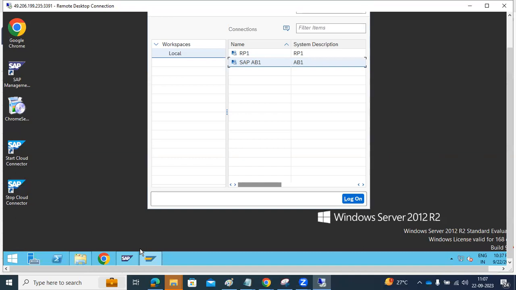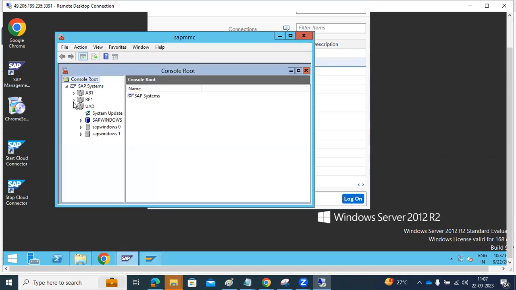Maybe the system is down. If the system is down, all the processes will also be down, right? Who will pick up our request then? No one will pick up except dialog, right? So here, let's see, all our systems are down. All our systems are in stopped status here.